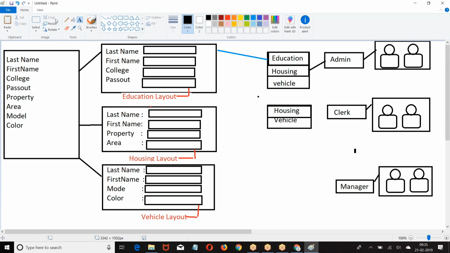Now, if you open admin, open with housing. If you open with housing, it is opening this. Clerk, if you are opening with housing, you are opening this. So what is that? Page layout is not fixed with record type. This profile with this record type will open which layout? Profile admin, record type housing, which page layout? Profile clerk, record type housing, which page layout? Are you getting my point?